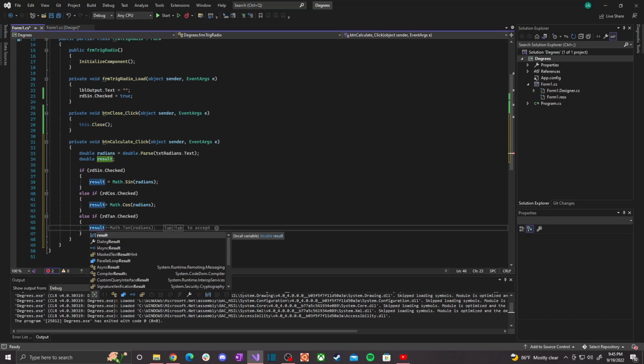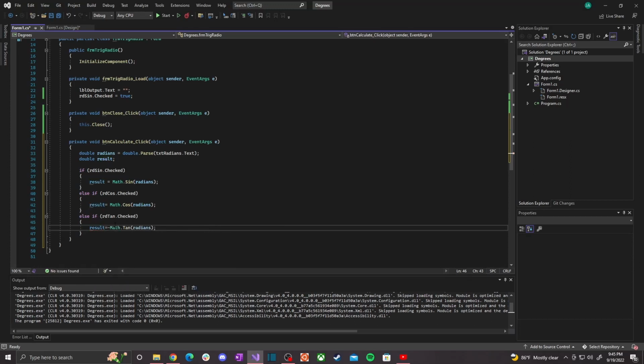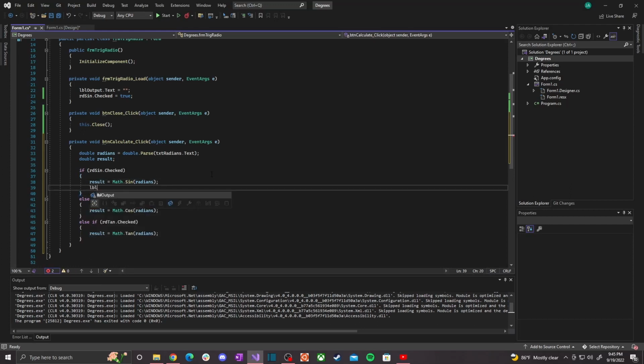A result, I like that. Actually, it does minus equal, which is not correct, but still, hey, it did all that for us. So awesome. I guess I'm going to now put the output here. So I'm going to say lblOutput.Text equals, let me put a $ sign here.